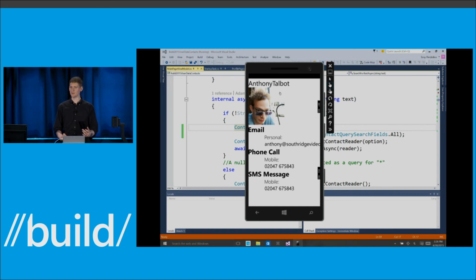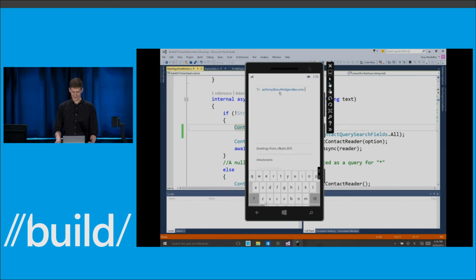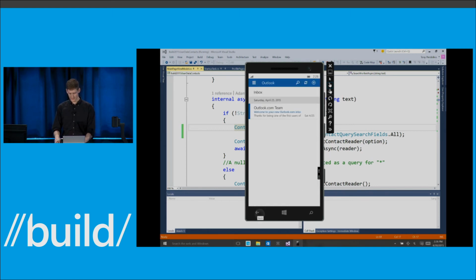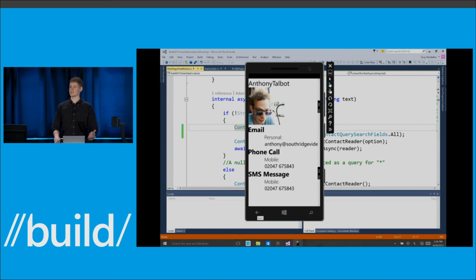The first is you can compose an email. So you can send an email to someone, you can set body text, you can set CC, BCC, you can set subjects. And I know a lot of people have been looking for this: you can send attachments, and this works desktop and mobile. You can add an attachment to an email. So you can see here, if I just click on Anthony's name, there we go. I'm in the compose email. I've got my picture, greetings from Build 2015. Everything's set up to go. And again, we can do it with phone calls, if I go back to my app, or SMS text messages.